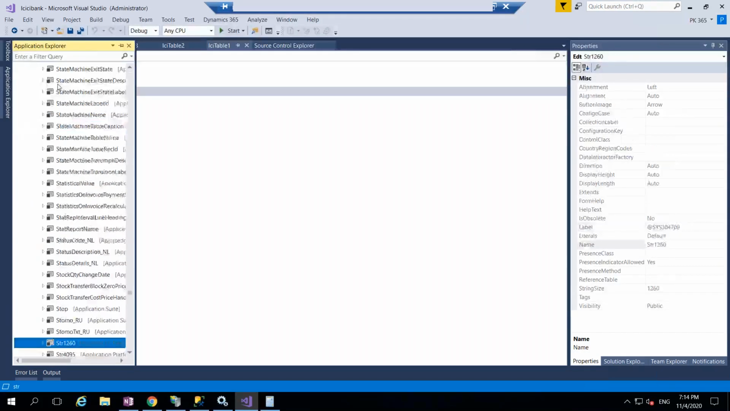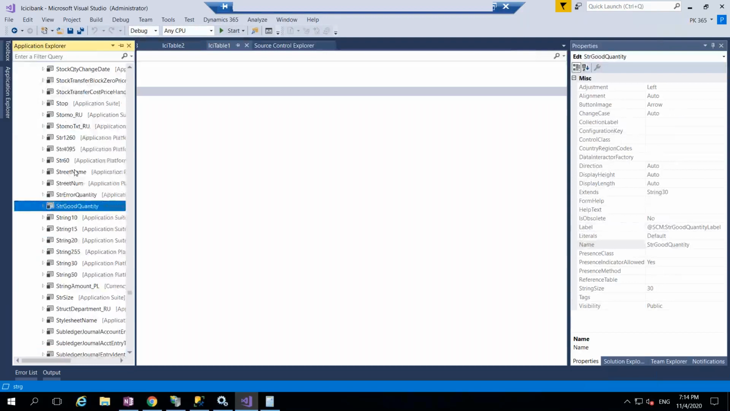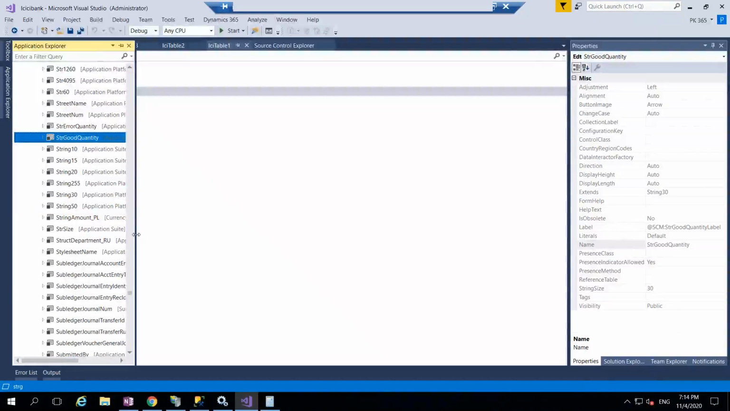If you type string, you can see there are a lot of EDTs. The requirement is 50, so they use string 50. The requirement is 53 characters. They want to use the standard EDT, but there is no standard EDT for 53 characters, so they used string 255. 53 to 255.